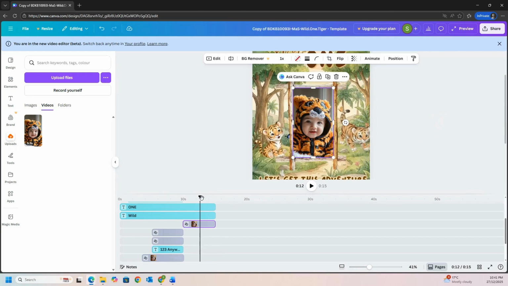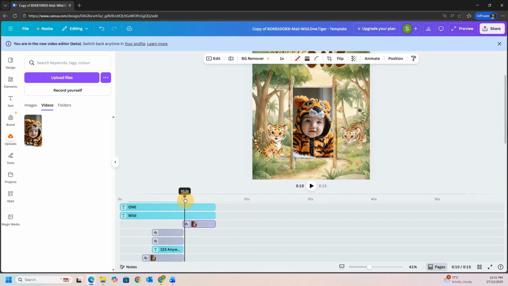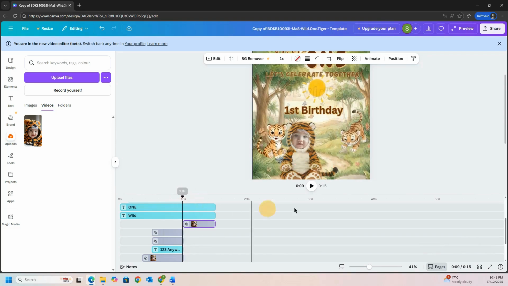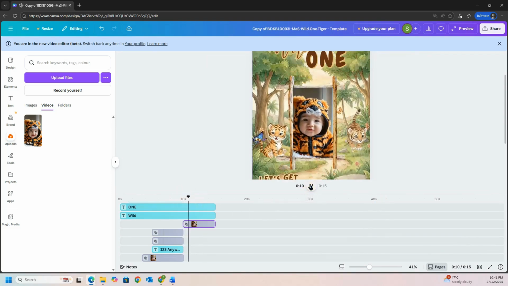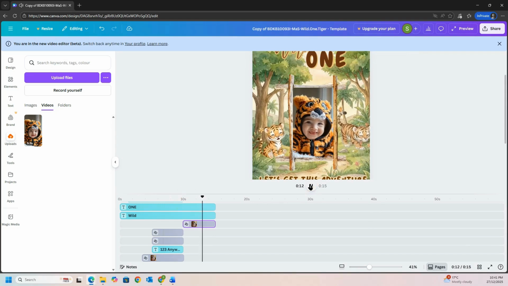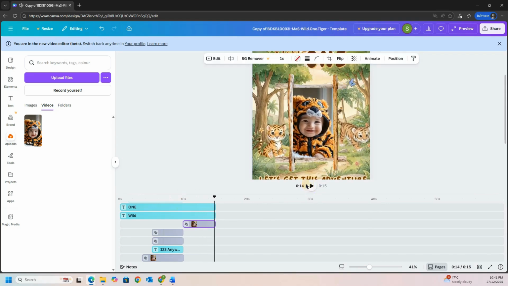And now to see that the video has actually worked, you can move the cursor back to the beginning of the video and just click on play. And you see it's all worked. Go ahead and fill in all your picture frames.